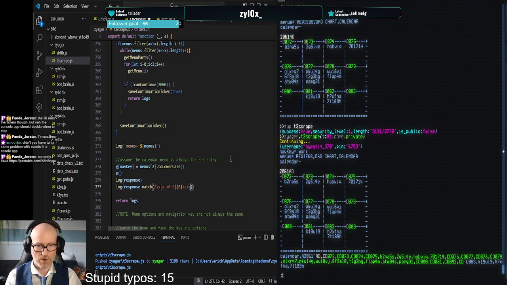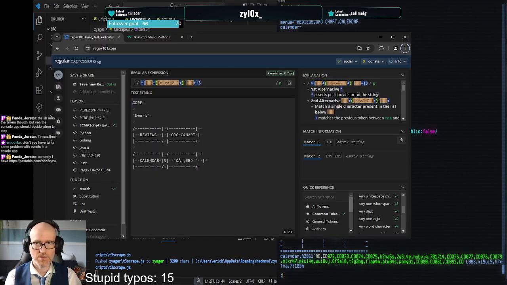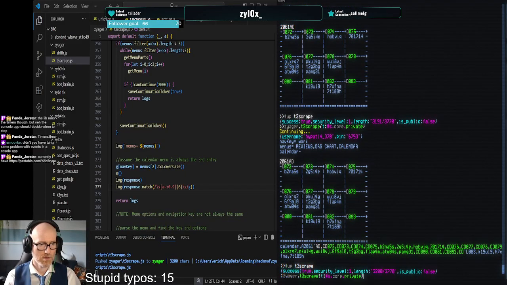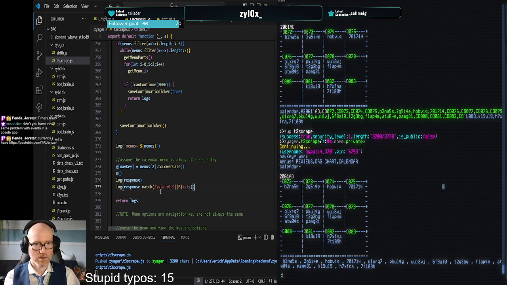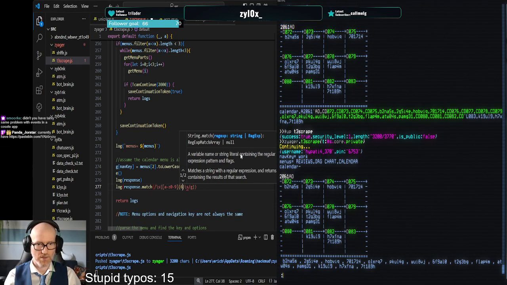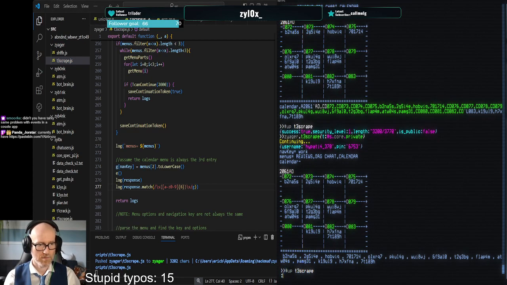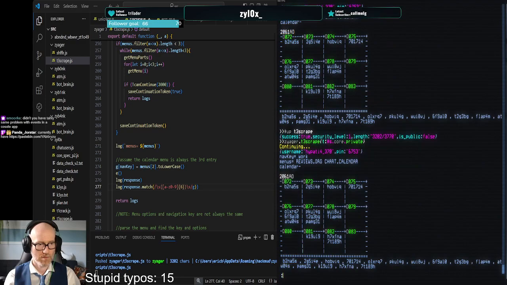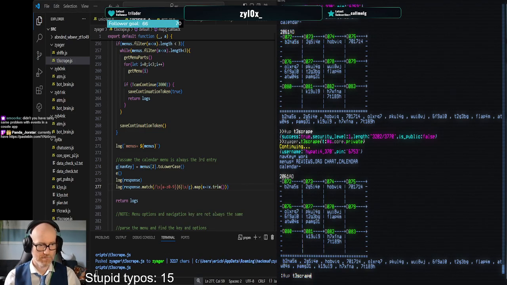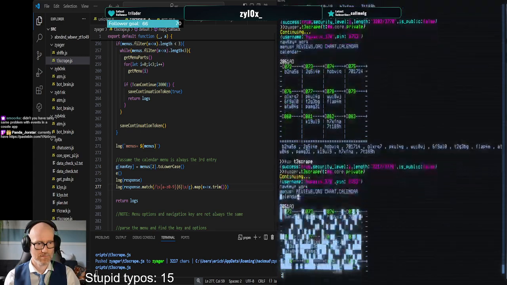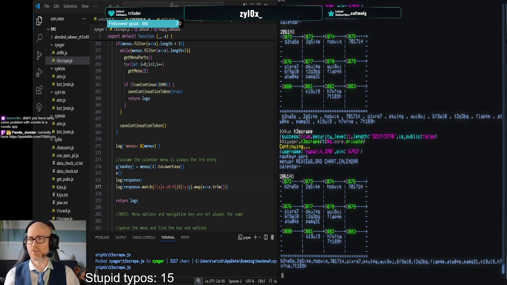Right? That should work. Whoops. Perfect. Except now I want this to be in a group. Okay, maybe not that part. Map x.trim. There we go. That was pretty good.